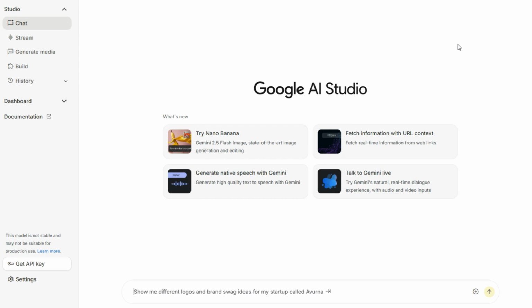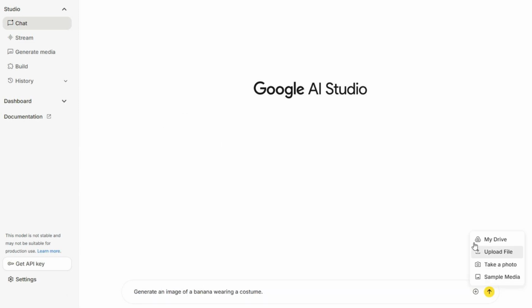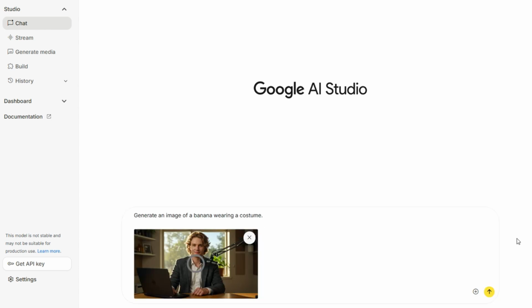Now, go to Google AI Studio and select Gemini 2.5 Flash Image Preview, also known by its codename Nano Banana. It's currently free for everyone to try. Upload the last frame you just exported from CapCut. Then, paste the following prompt.